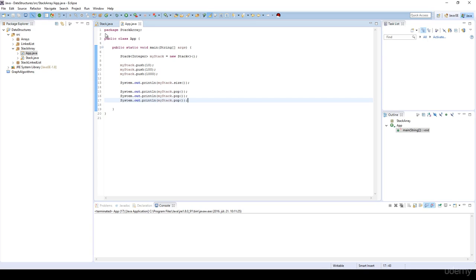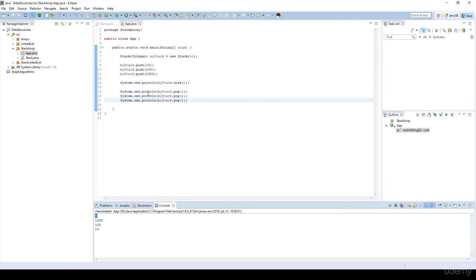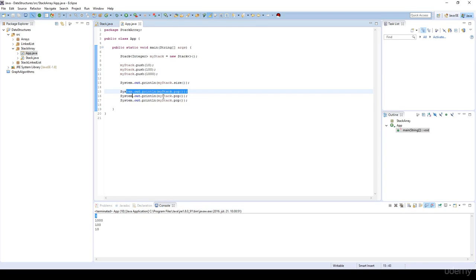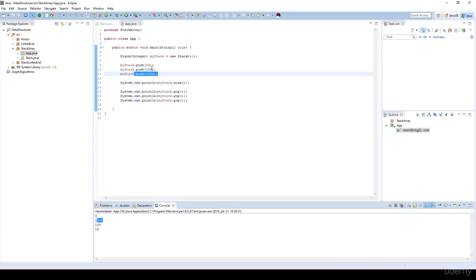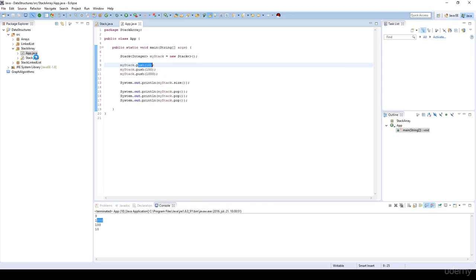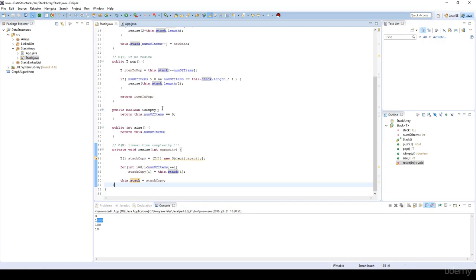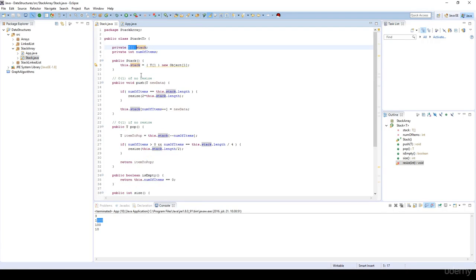Okay. So basically, if I run this application, it's a Java application, as you can see the size is 3 and the result is going to be the same as we have seen for the linked list implementation. We just popped out the last item we have inserted, which is the 1000, then the 100 and then the 10. So this is how we implement the stack with the help of one-dimensional arrays as an underlying data structure.